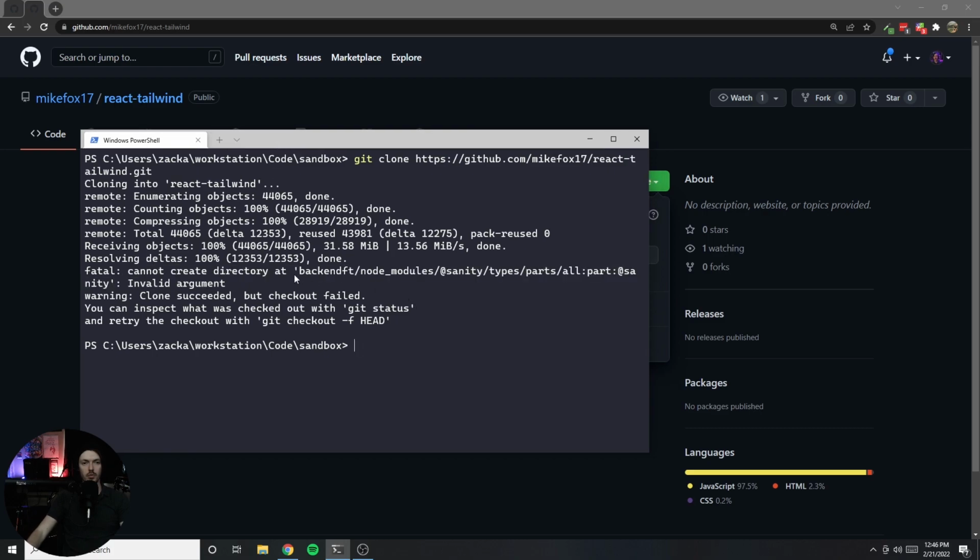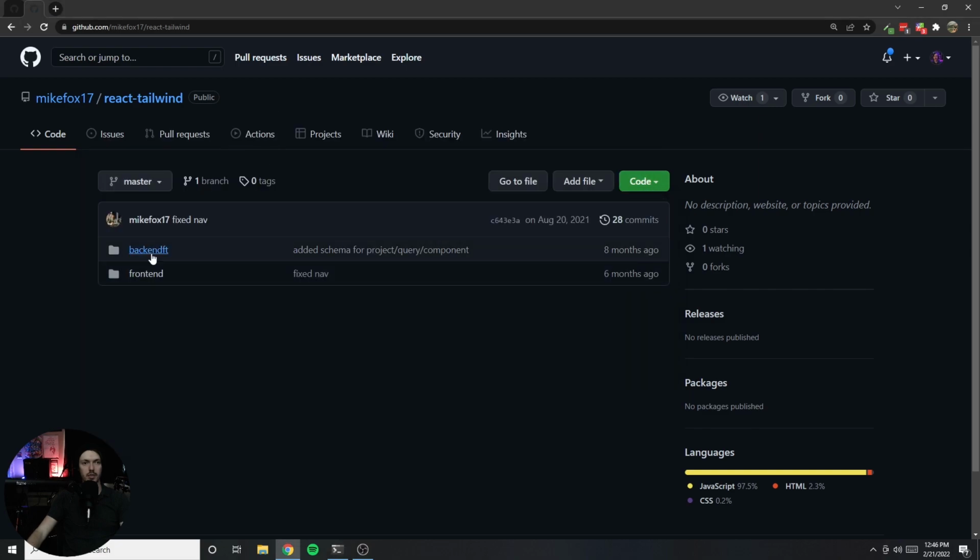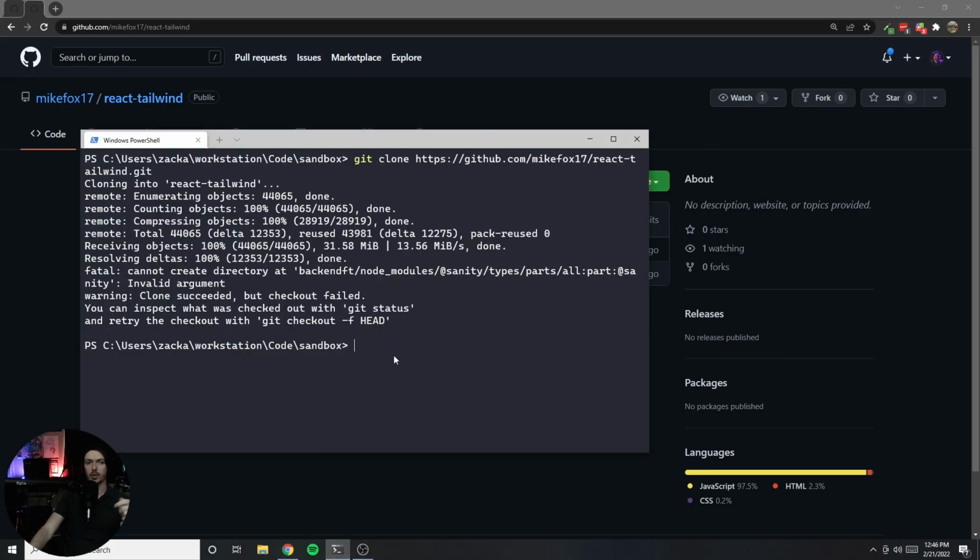Wait a minute. Okay, first of all, I'm seeing a misspelling in your, hold on. Oh, wow. Okay, so that's not a huge deal, but I just noticed that this is misspelled. It should be backend. There should not be an F or a T on there unless there's a reason for that, but I'm not aware of what that reason would be. Anyway, for some reason, it tried to create a directory.